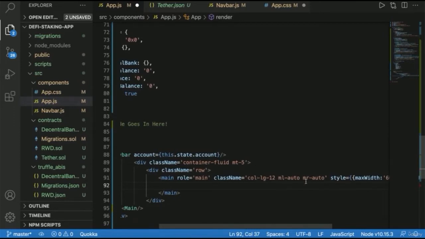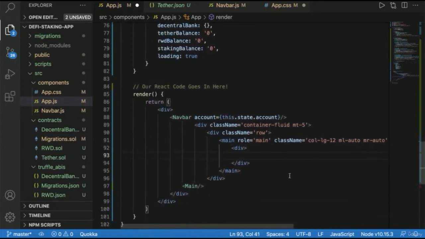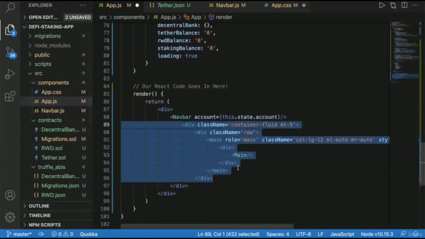And okay, so in our main, we're going to create one more div. And what are we going to put in this div? Well, actually, we're going to move our main out of here. Oops. And we're going to put our main in here in the div, right? Because that's why we created this. So let me actually bring this down.